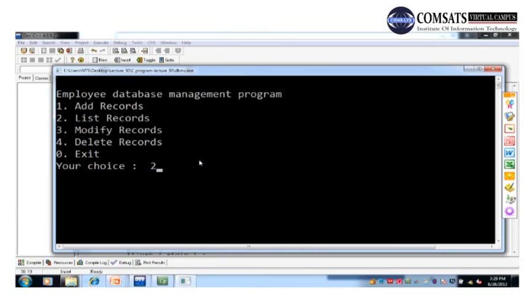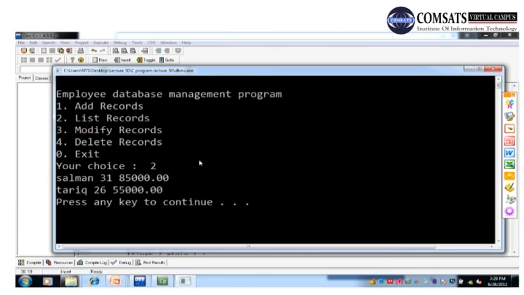Why? Because the getch function is used to input only a single character, but with scanf you can input more than one character. You can input a string, you can input integers that contain more than one digit. So let's tell it the input is completed. Now it will write the first name Salman, employee name. Now this is age and salary. Tariq, age and salary, right?